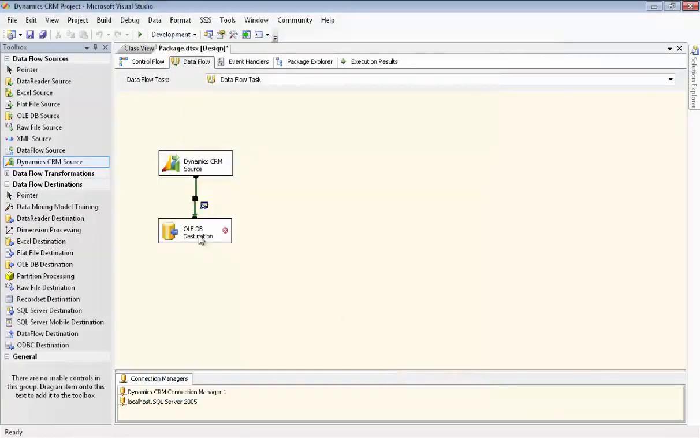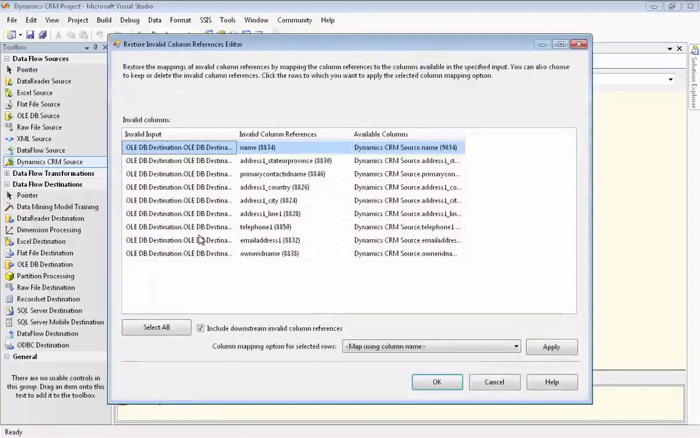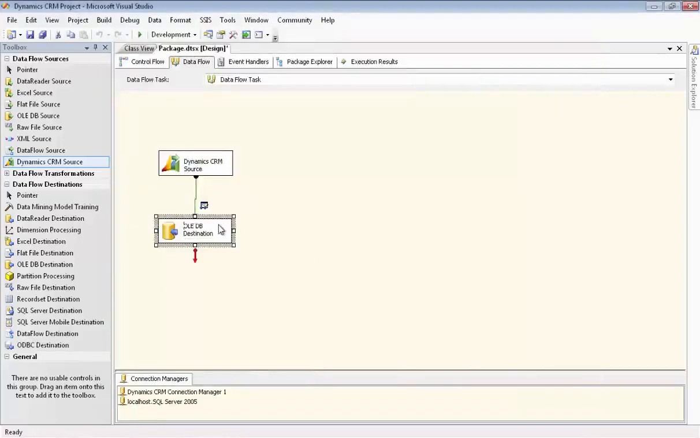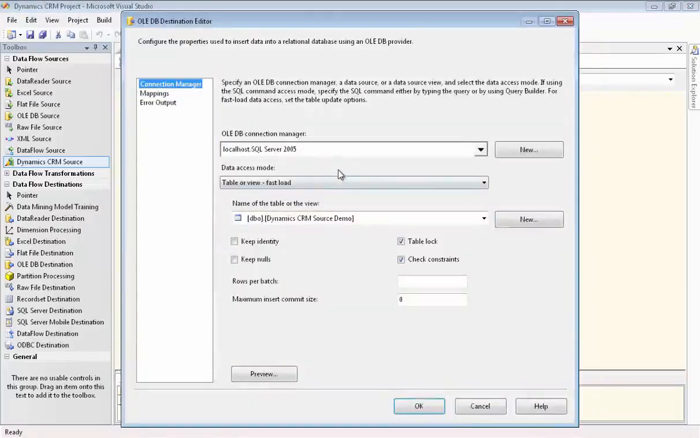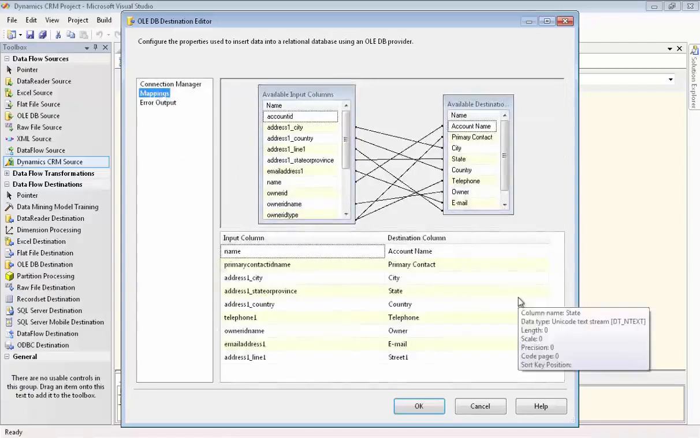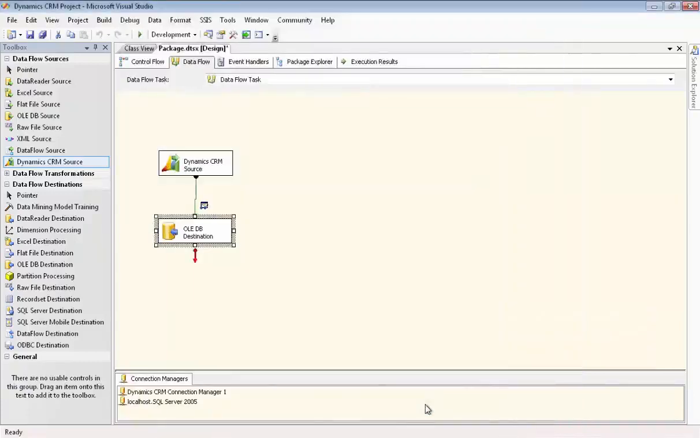And now we'll go in and configure our destination, which is SQL Server, a SQL Server table. So it looks like everything got mapped here. We'll go back in, and the connection manager is correct. It's the SQL Server, and there's only one table in there, and that's for this demo. Now we'll go look at our mappings. And this does have the 9 fields that we're interested in mapped correctly. So we're done setting that up, and now we can execute it.